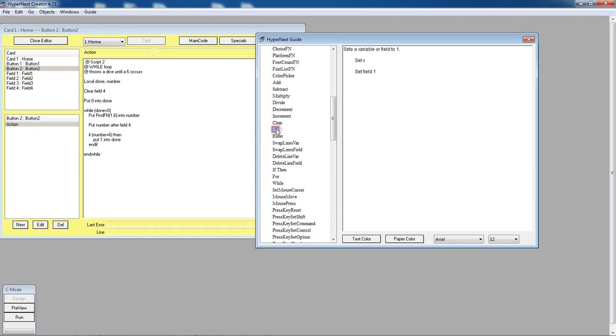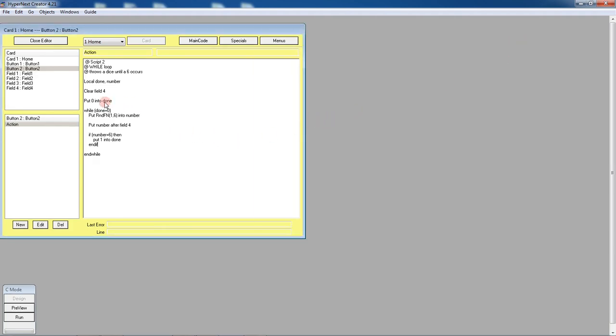The set command simply sets the value of a variable or field to 1. Whereas the reset command simply sets the value to 0. To try this, open the script for button 2. And make these 2 changes. Replace the line. Put 0 into done. With reset done. Replace the line. Put 1 into done. With set done.